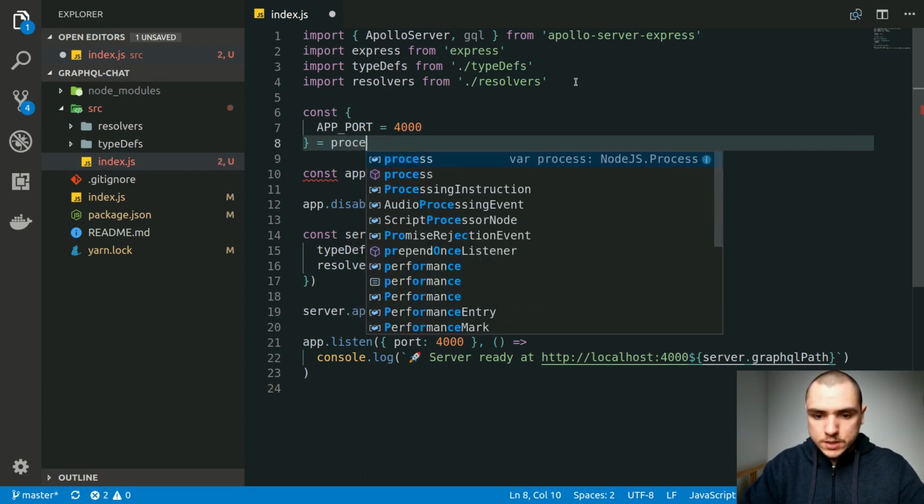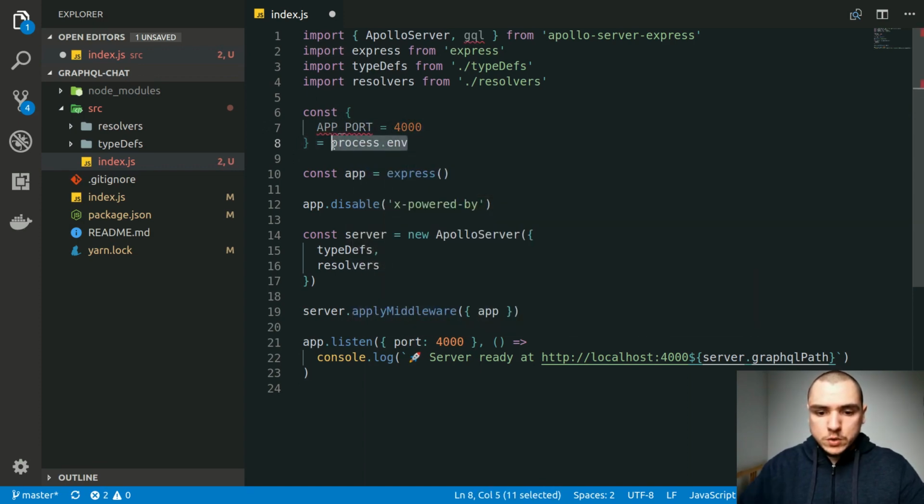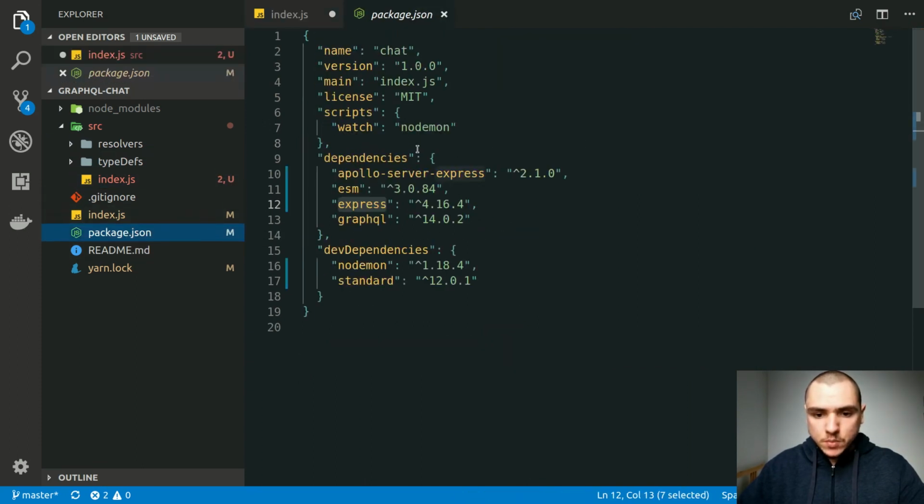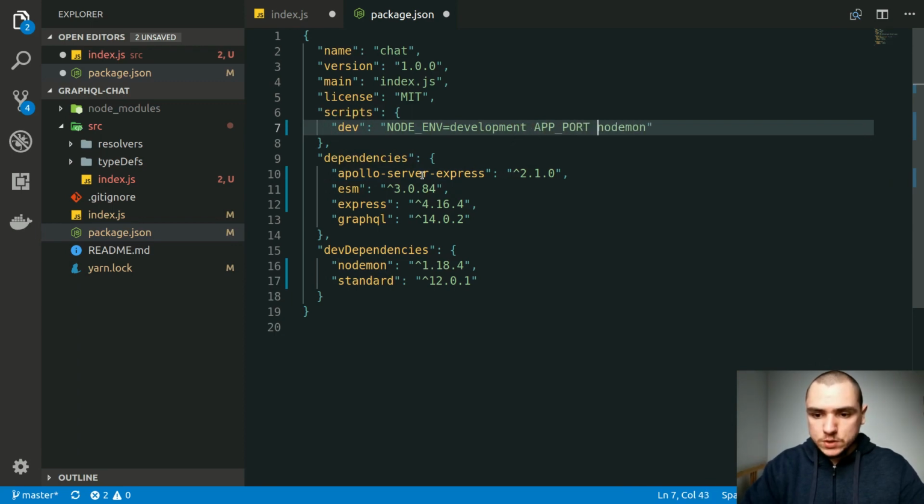We're going to grab it from process, and this way you're going to be able to pass environment variables to your script when executing it. So for example, going back to package.json, I'm going to switch from watch to dev just because it's easier to type. But in this case, since we're having a nodemon script, we can also pass in something like, let's say, node environment. We can set it to development. We can customize the app port to something like 5000, for example, and this will be the perfect place for passing those variables.